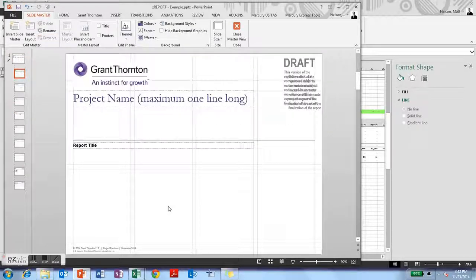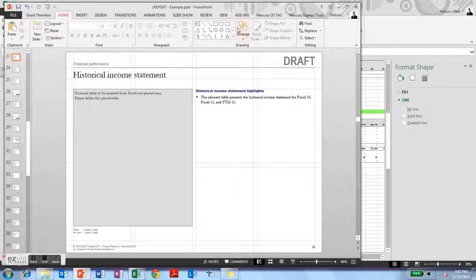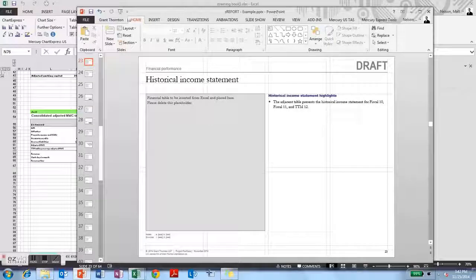You can also edit the footer within the top slide. You cannot access it from any other slide. You have to edit on that first one. So that's it.